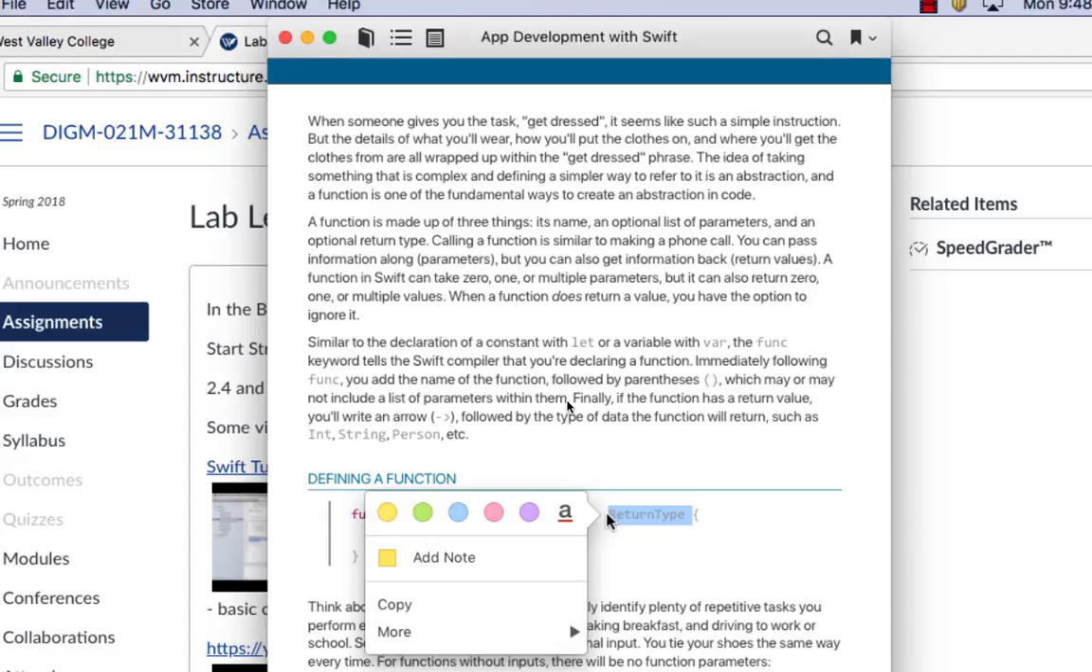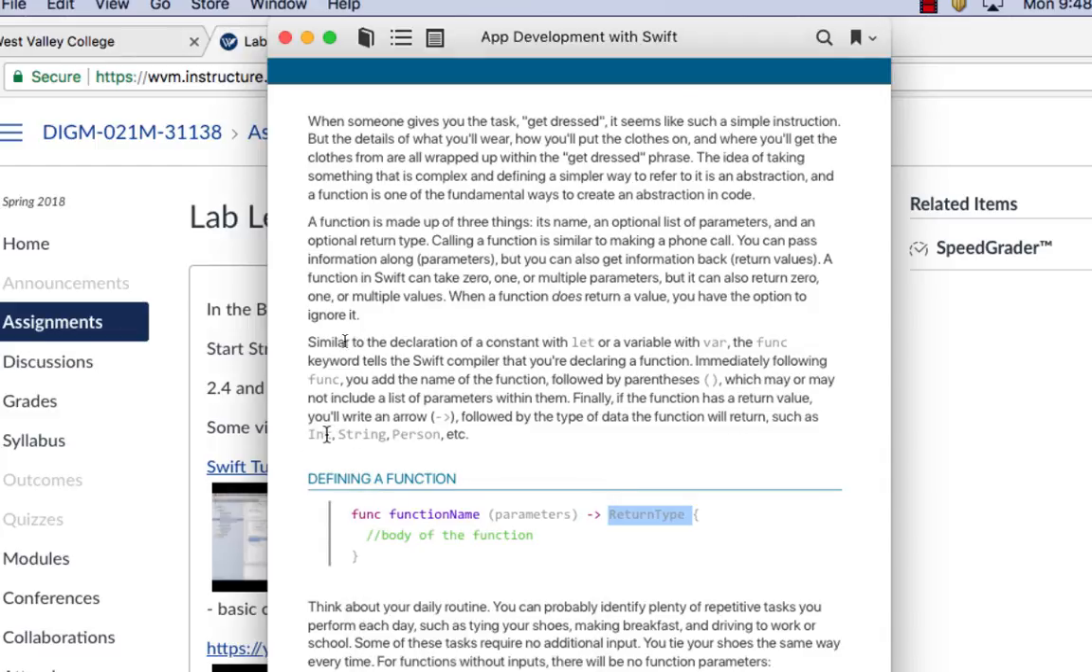Okay, similar to declaration of a constant with let or a variable, the func keyword tells the Swift compiler that you're declaring a function. Immediately following the func, you add the name of the function followed by parentheses, which may or may not include a list of parameters within them. Finally, if the function has a return value, you write it with the arrow right here like this, followed by the type of data the function will return, such as an Int, which, hopefully you know by now, is an integer. Then you have a String, which we just talked about, which would be, of course, words or a person, etc.